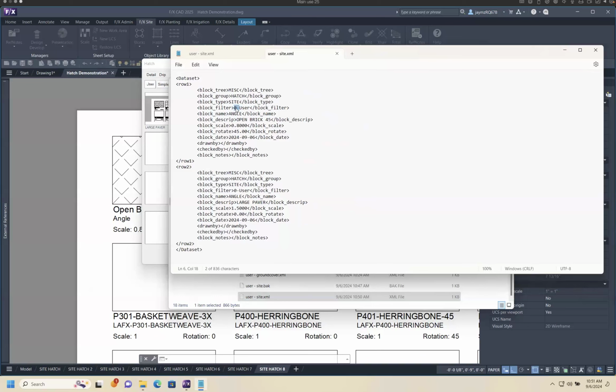If I wanted to move that in the order I could give it something like Z dash, and then I could name this folder whatever I want, or name this folder whatever I want. So let's say this one was called Open Brick 45. I could put this in a folder called Office Standard maybe. But I have to change this for every hatch in this XML. So if I want all of my hatches to land in this exact folder, it would probably be wise to save all of my hatches first and then do a find and replace, find 0-user and replace it so that it does them all in one.